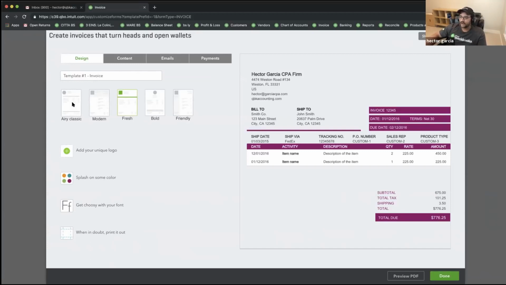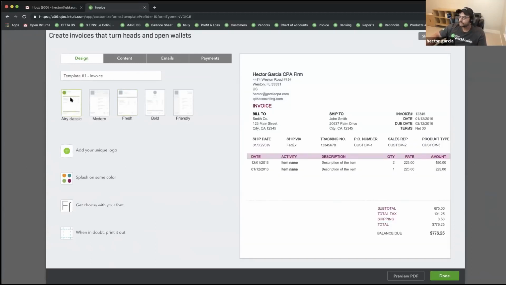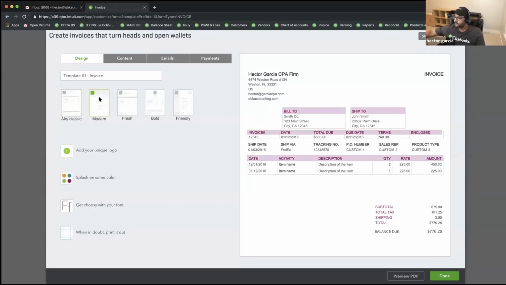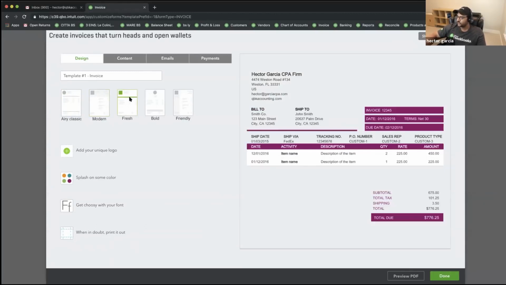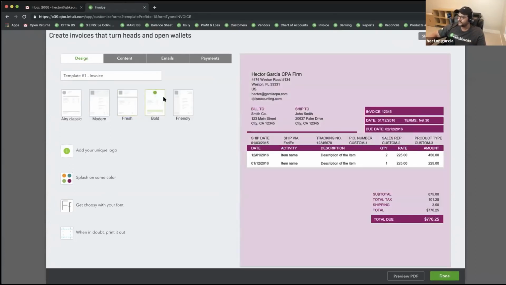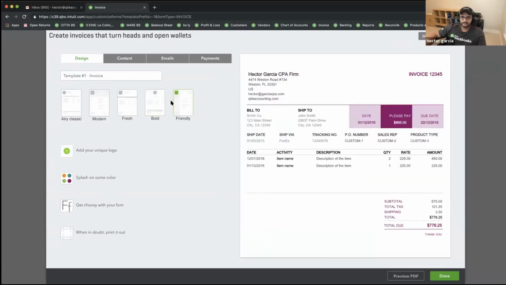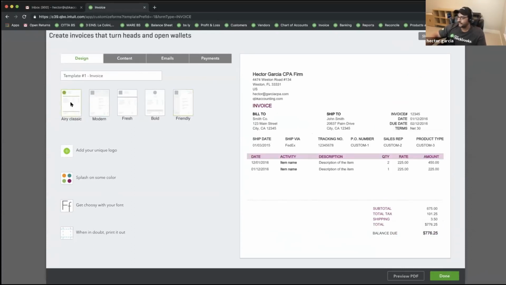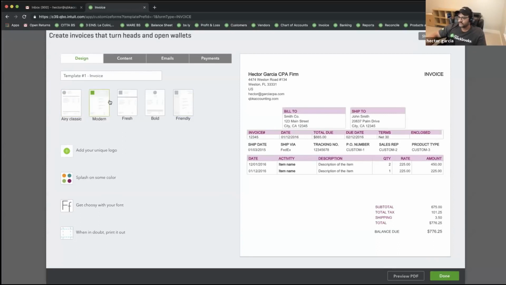One is called the Airy Classic, which is this one that you see here. The other one is called Modern, which is that one that you see there. The third one is called Fresh, which kind of gives it a gray background, a sort of light gray background. Then we have Bold, which gives it basically a color background. And then we have Friendly, okay? So you have to pick from those in order to figure out which is the one that you like the best. So we'll pick, let's say, Modern. So we'll start with Modern.